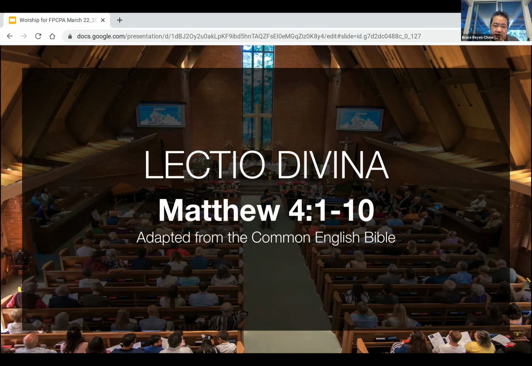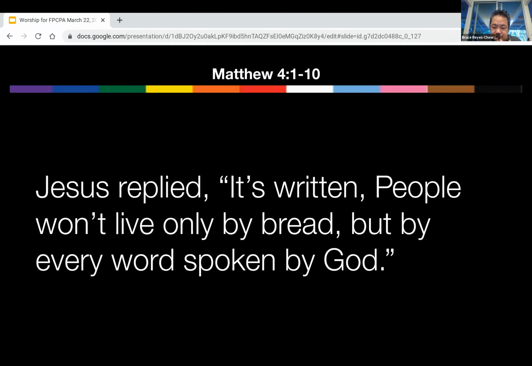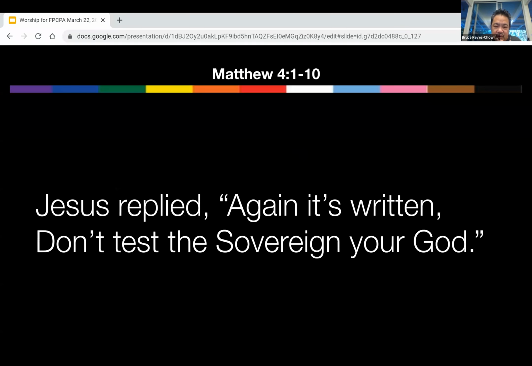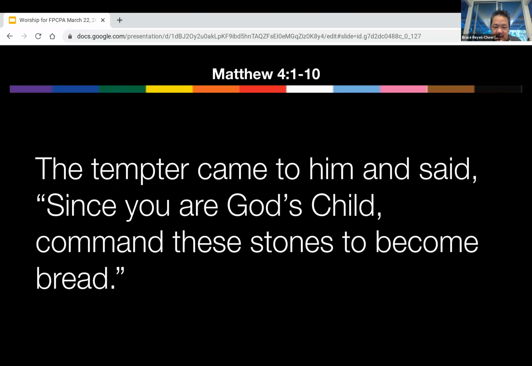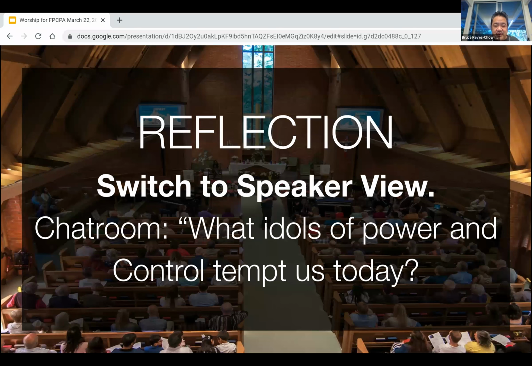So I went back to the wilderness passage this past Sunday. And Lectio Divina, if you haven't done it, I go through it three times and read through all this. And then I do a little bit of reflection at the end. I ask them to switch to speaker view so that they're getting ready, because after this we go right into another reveal. Then I ask them to go into the chat room and I ask a chat room question.